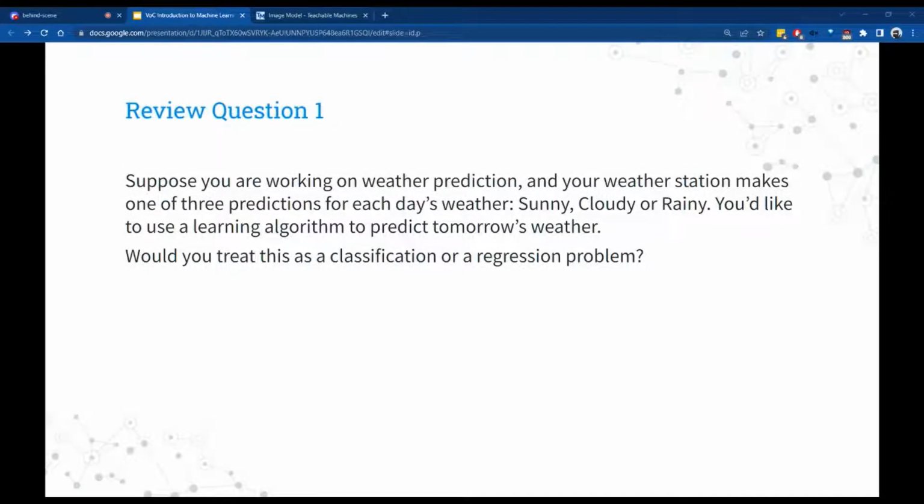Okay, cool. So just to review, I have a few review questions from Coursera's machine learning course. I'll just go through them to make sure we have a solid understanding of the differences between supervised, unsupervised, and reinforcement learning.